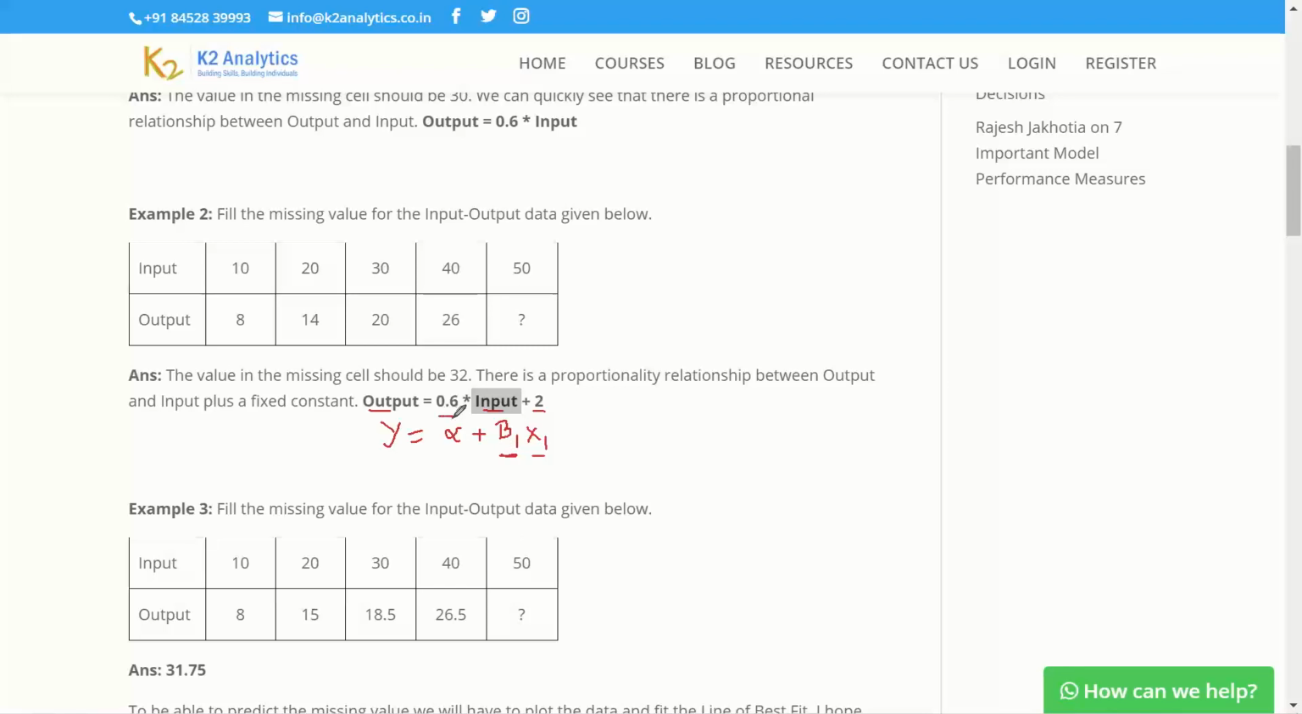This is a very simple example. I'm just trying to explain proportionality first, and from proportionality, I'm trying to get into linear regression. So here, once again, with a very simple example, we are able to understand that there's a linear relationship between input and output: 0.6 times input plus 2.